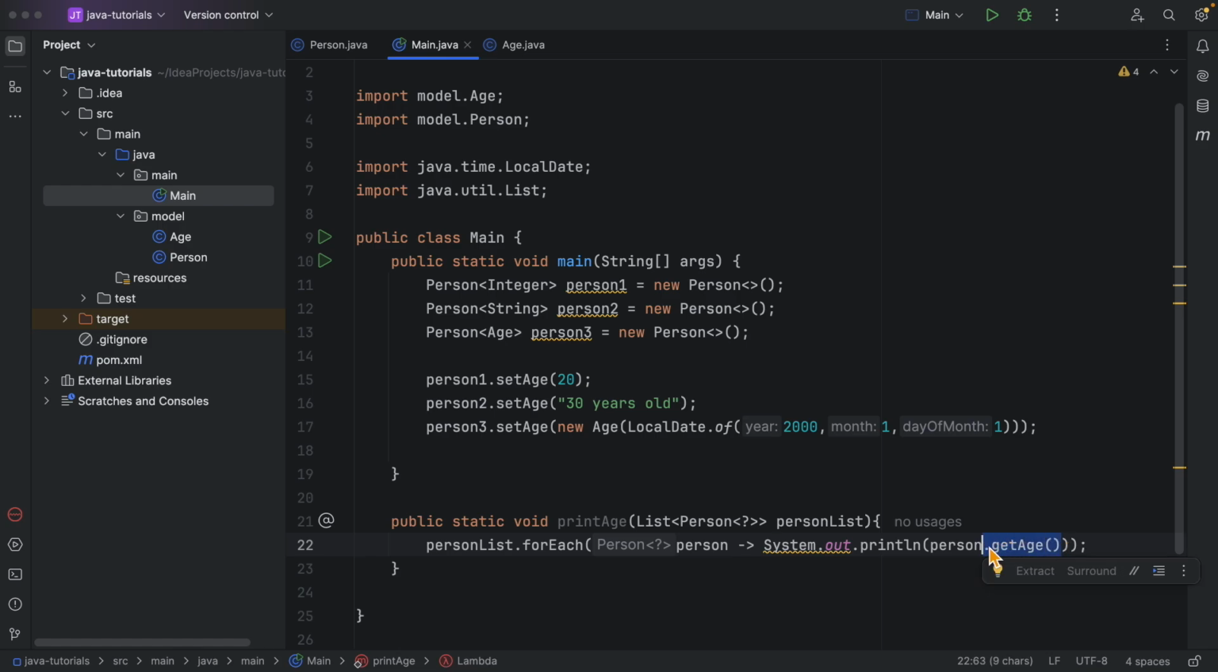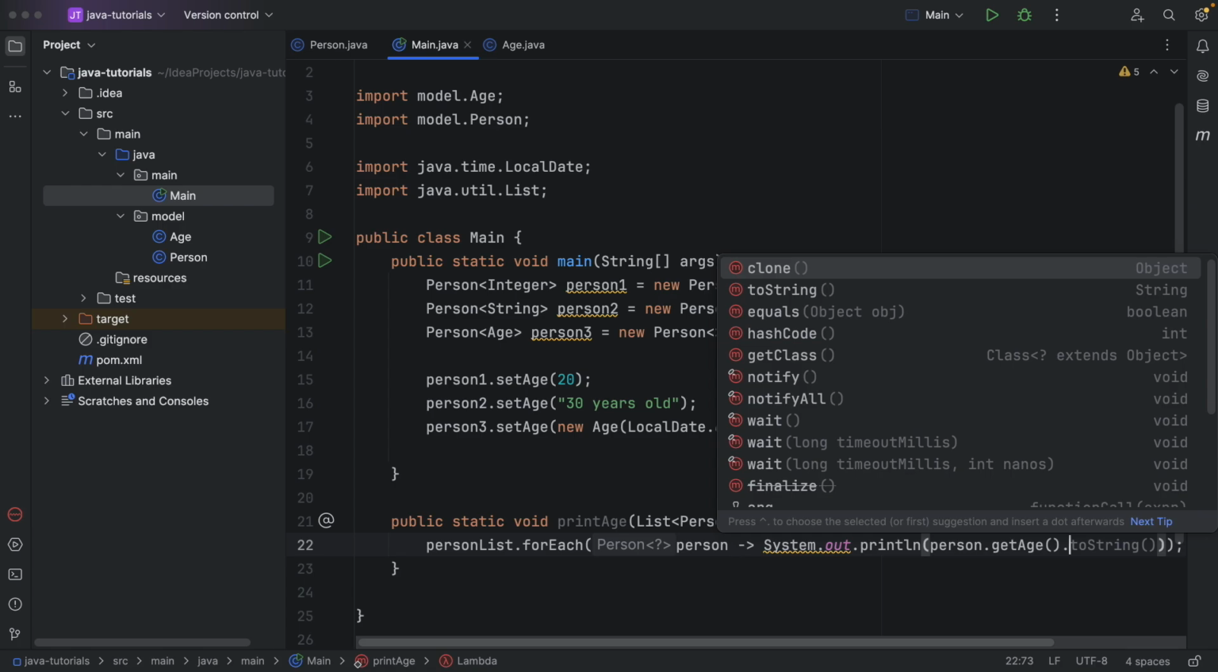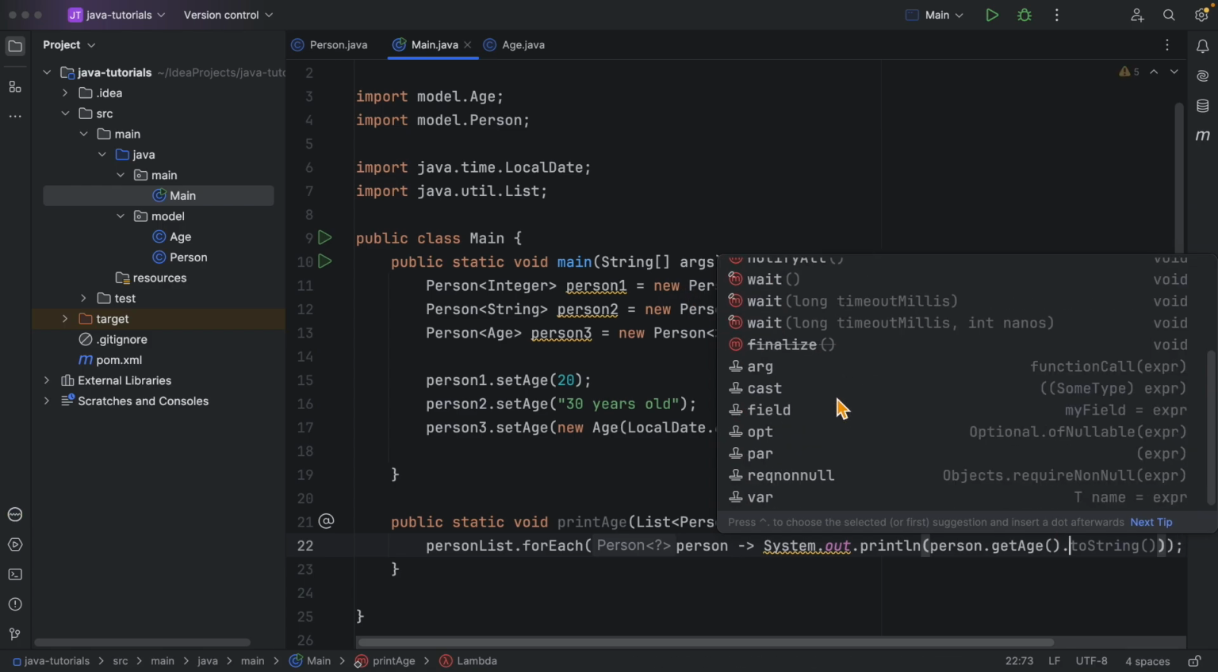Now let's have a look. What else do we get? So which methods do we have on the getAge? Well, not a lot of methods.